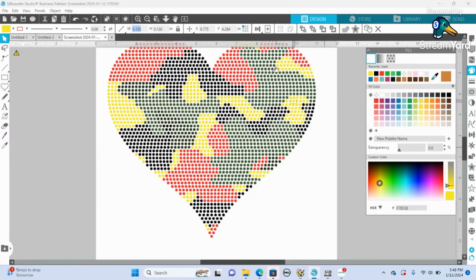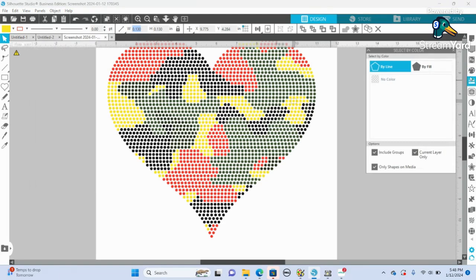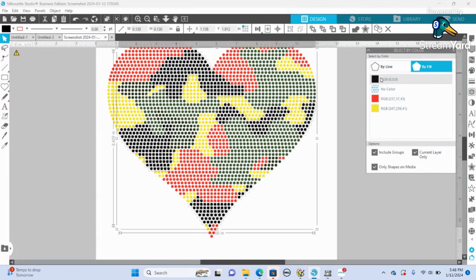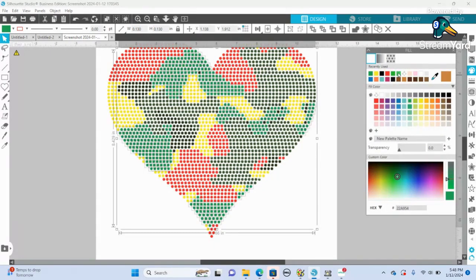Okay, so far I got all the colors that I need to be colored. We're going to go up here where it says panels, and we're going to go to select by color, make sure all these boxes are checked, and push fill. So we're going to click all the black first because the black might have left something behind, because we did turn it to the color it's supposed to be. We're going to push green. Okay.